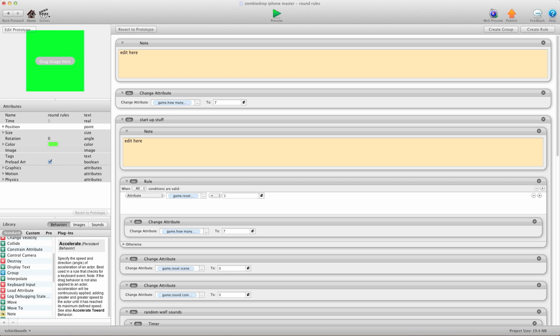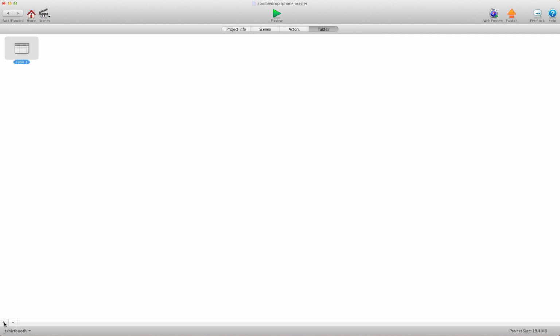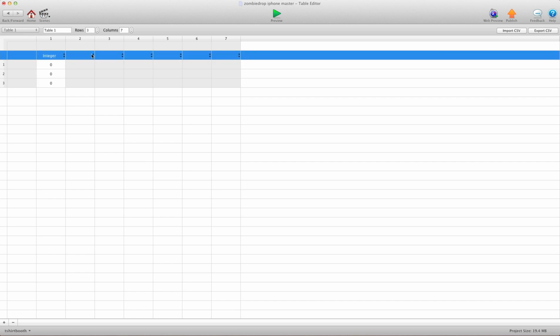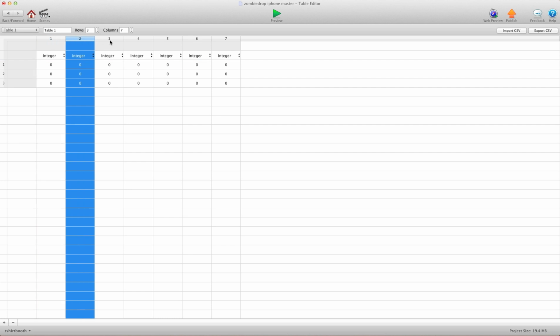I'm going to hit home, go into tables, and create a new table. Open it up here, and create some rows and some columns. I'm not going to go to 80, but if I had 80 levels, I would use 80 columns. For my purposes, they'd all be integer. Column 1 will be level 1, column 2 will be level 2, and so on.